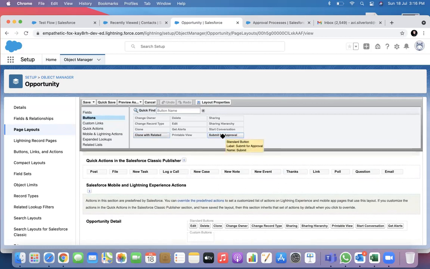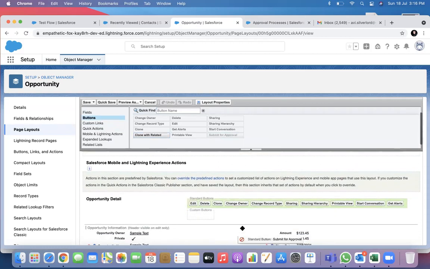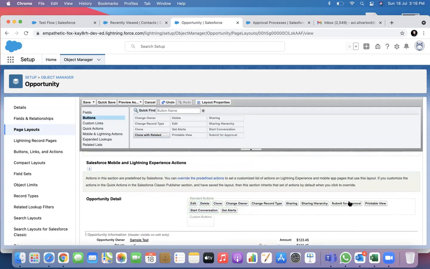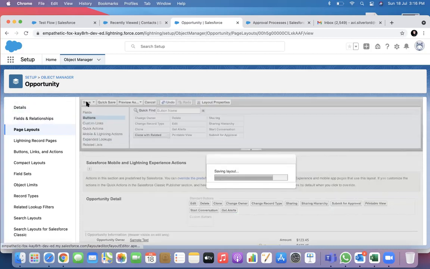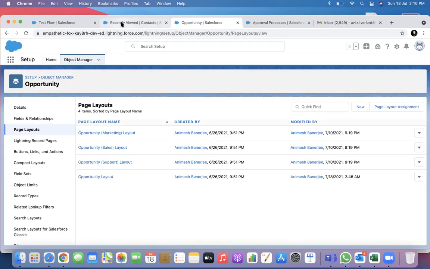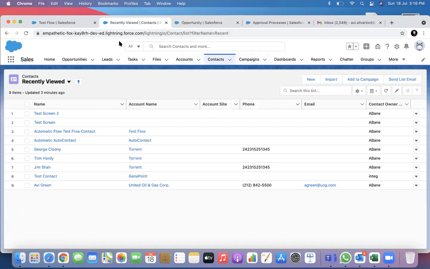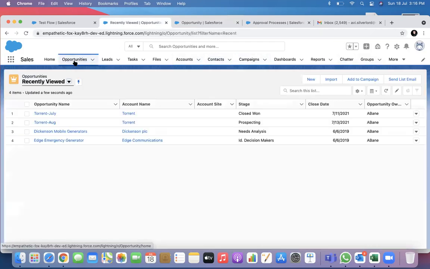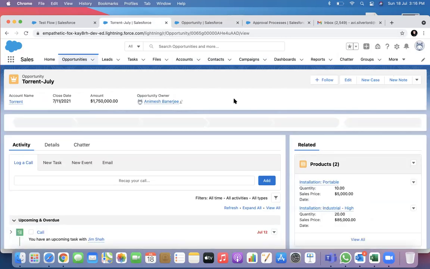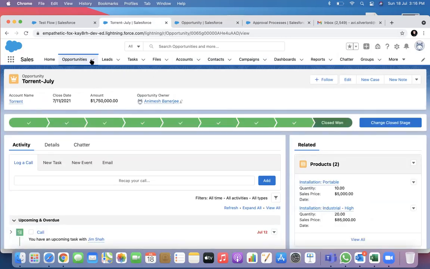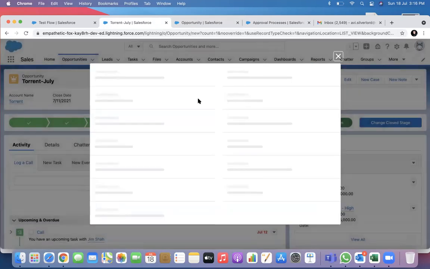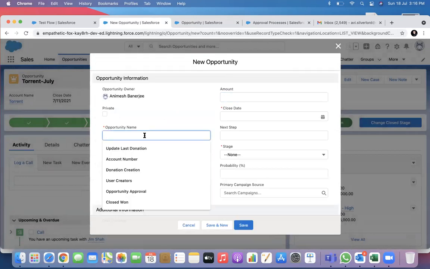Submit for approval, right? So I will add this button here and save it. If I go back, go to the opportunity screen, let's create a new opportunity.